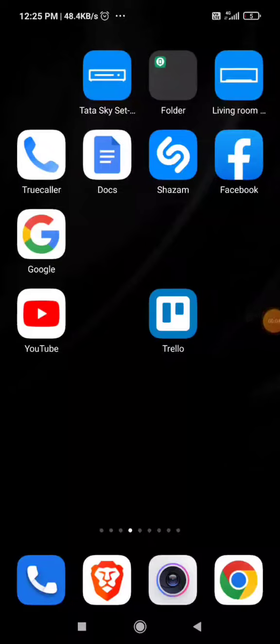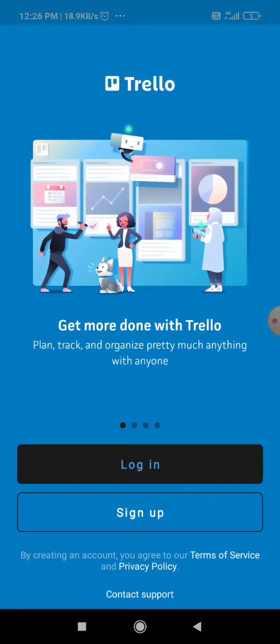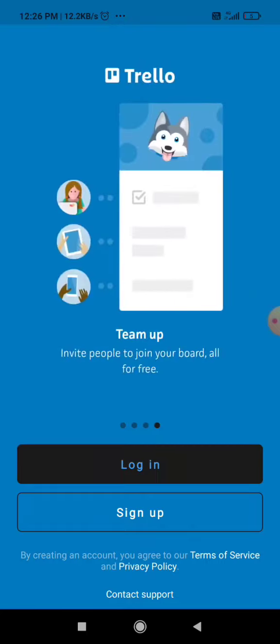So today in this tutorial we are going to learn how to sign up on Trello. So without further ado, let's get started. So click on Trello, and when you download Trello you will see an interface like this. It will tell you to log in, or you can also sign up. So we are going to sign up.